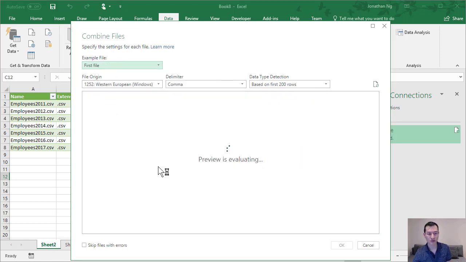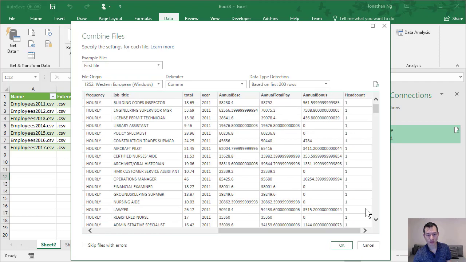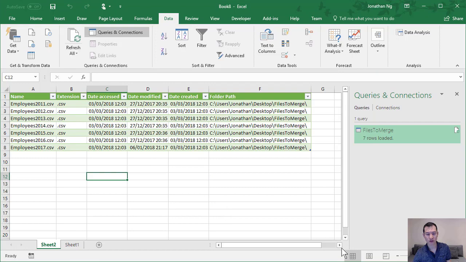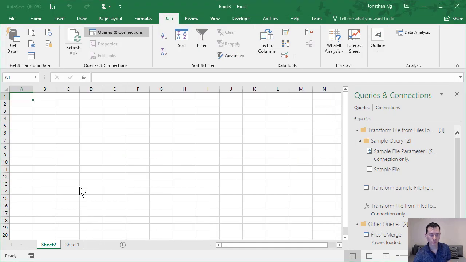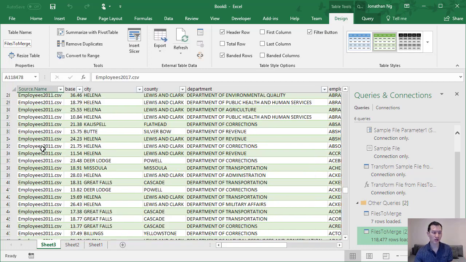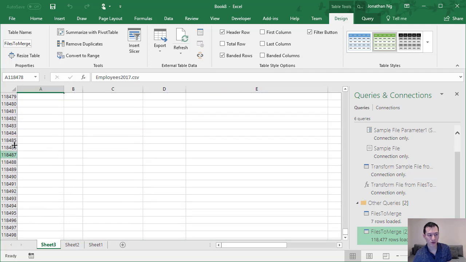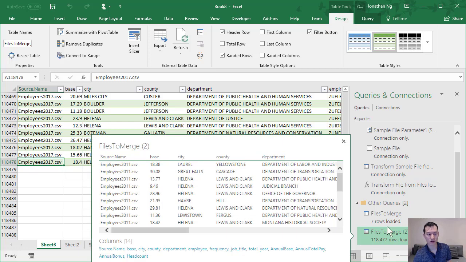So let's go back to this first file here. We don't have the hire date column. I'm going to click OK. And let's load this to a new sheet. Okay, fantastic. So this has just loaded and merged all of our data. You can see the name of the file here as the first column, which is a nice little feature. If I go to the bottom of this sheet, you can see that we have around 118,000 records all merged together. You can also see that over here on the query.